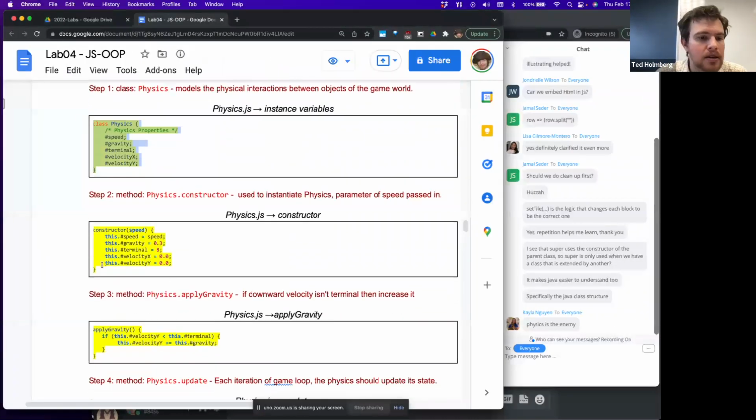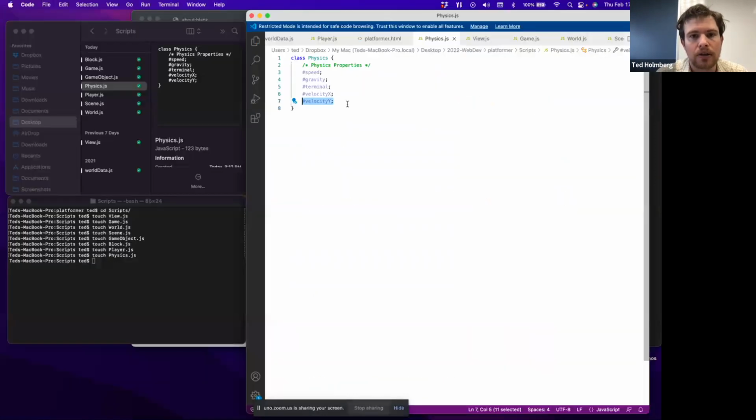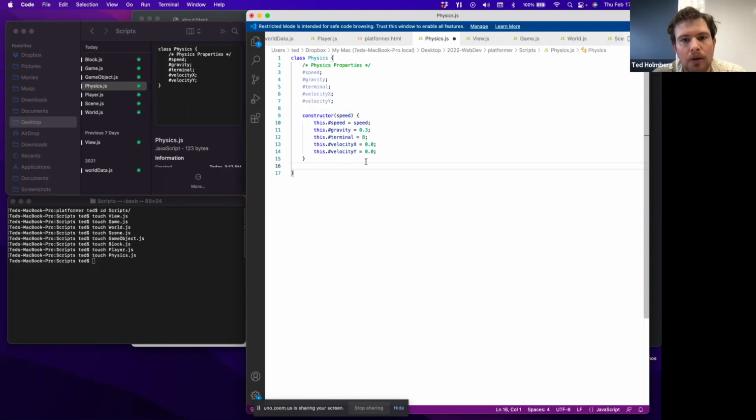Now the next thing we need to do whenever we create a new class is define a constructor that's going to instantiate an instance of our physics object. And so here, our constructor is going to require a speed to be passed in, and it's going to set that speed as the speed here.